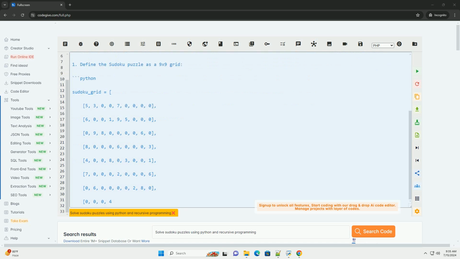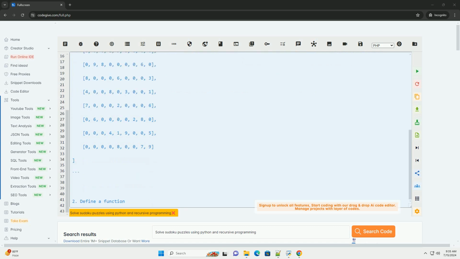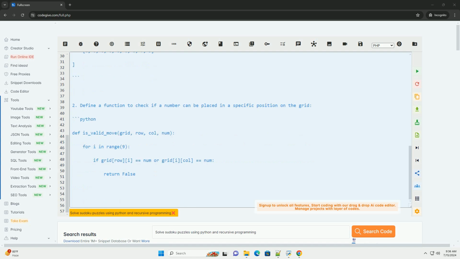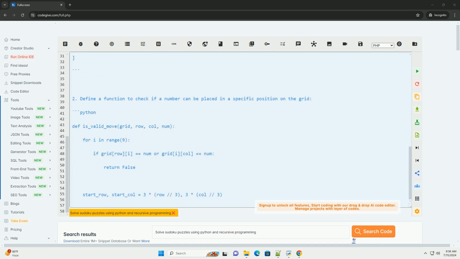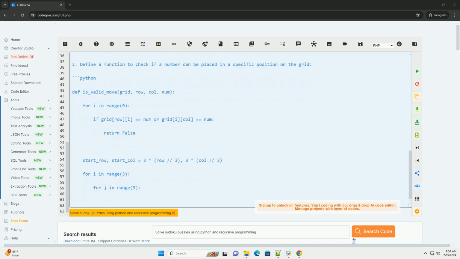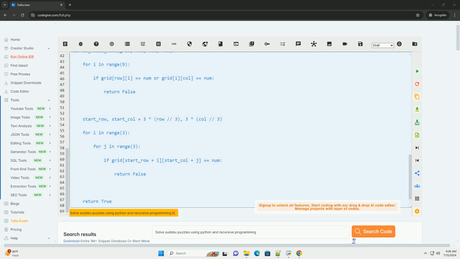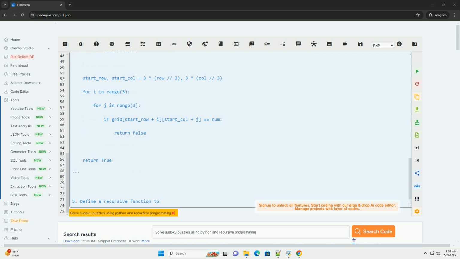Recursive programming is a technique where a function calls itself to solve smaller instances of a problem until the base case is reached. This technique is well suited for solving Sudoku puzzles because the puzzle can be broken down into smaller sub-problems. Here's a step-by-step guide to solving Sudoku puzzles using Python and recursive programming.